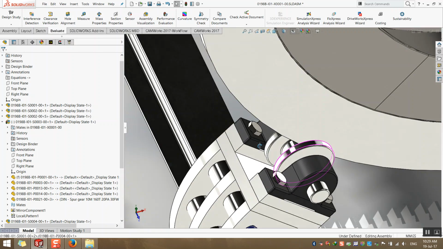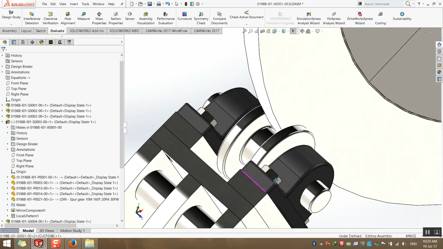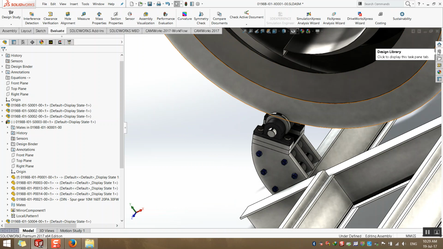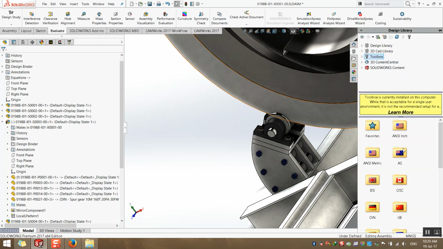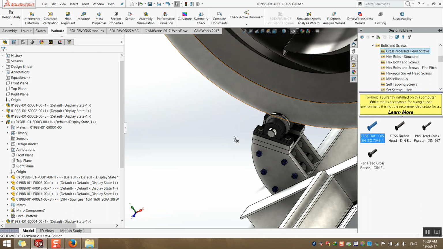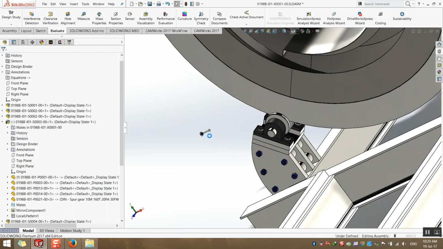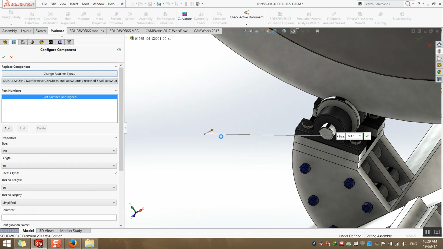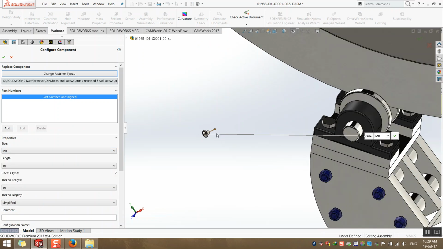In the fasteners, you have standard parts: bolts, nuts. It's a standard. Okay, you have a big toolbox library. DIN standards, ISO. The library is built in. Yes, a built-in library. You can add and you can remove.